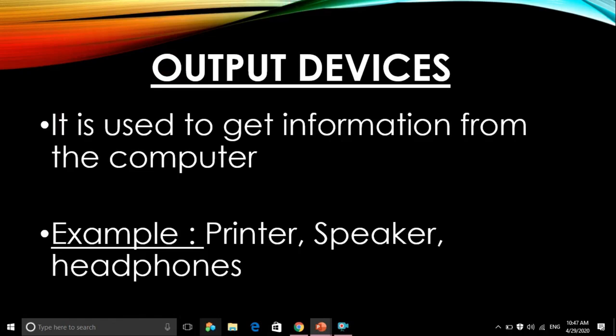So we need to get some information from the computer. That is why we are using some output devices. I will tell you the example: printer, speaker, headphones. By using a printer we are getting some papers from the computer, or if we are considering speaker or headphones, we are hearing some voice from the computer, right?